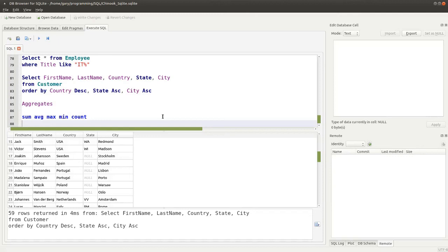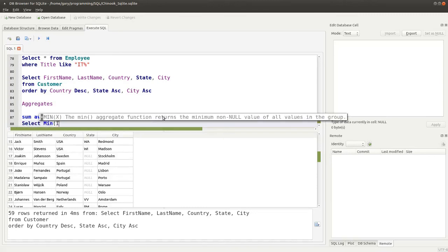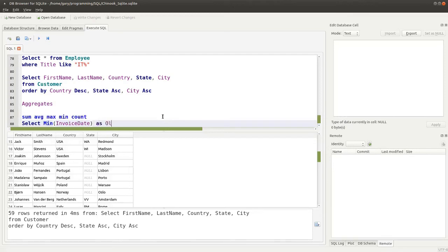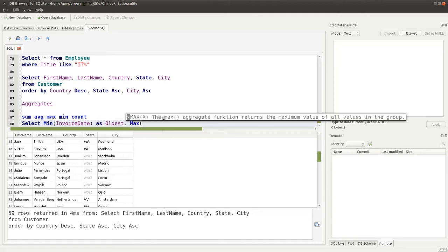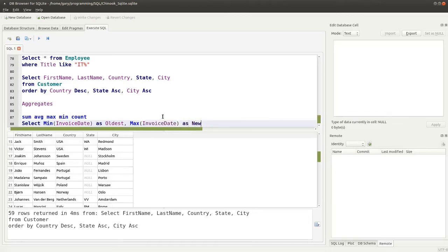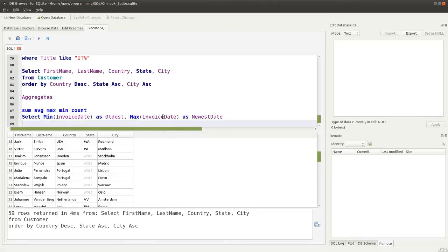They work just like the count worked. So we're going to select a minimum, and we're going to select a column name, invoice date, and we're going to say this is oldest date. So we're going to find the oldest and newest dates in our invoice table. So we go max, invoice date as newest date from invoice.